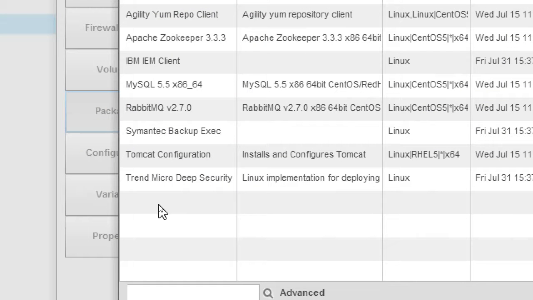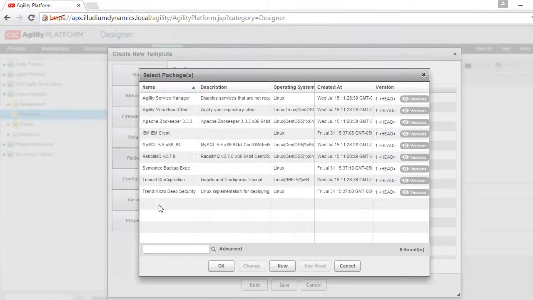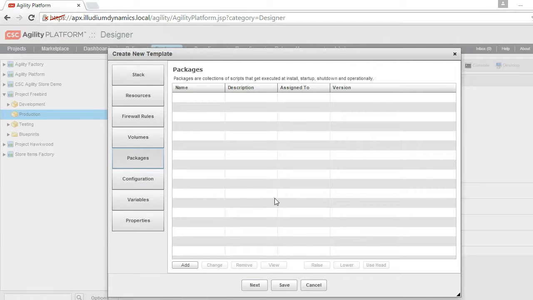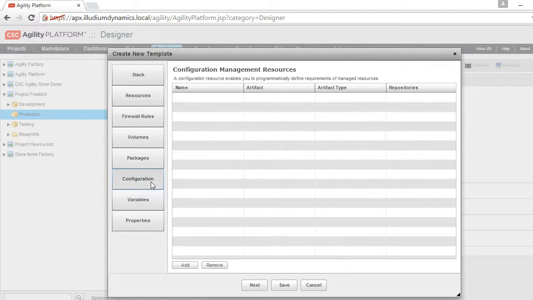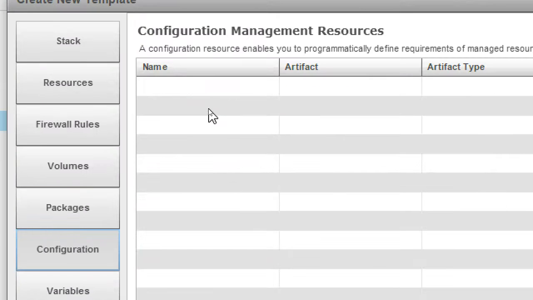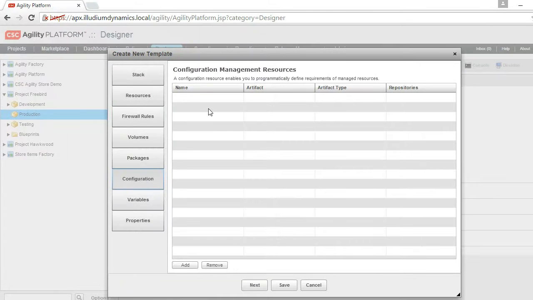and I can choose any one of those. And you can see we have Trend Micro Deep Security added, we've got MySQL, we've got IBM's patching client as well. For the purpose of this demo, I'm not going to choose any extra packages. If I chose, I could take a look at configuration management resources to actually tune it as that virtual machine came up.